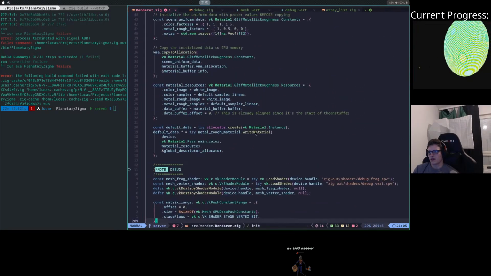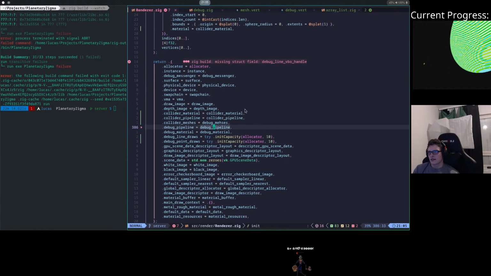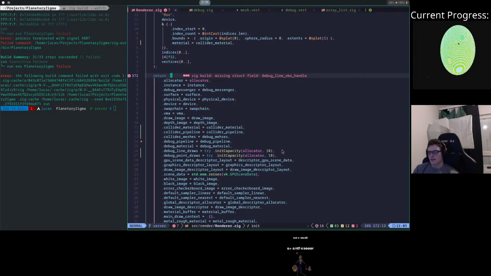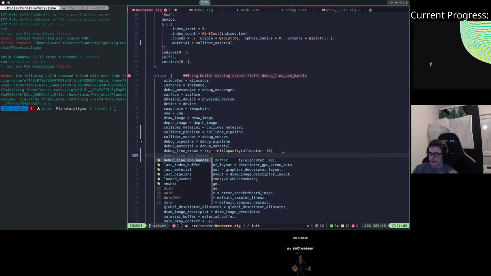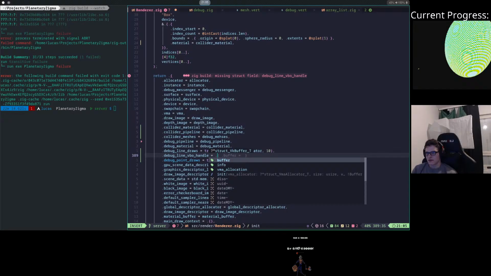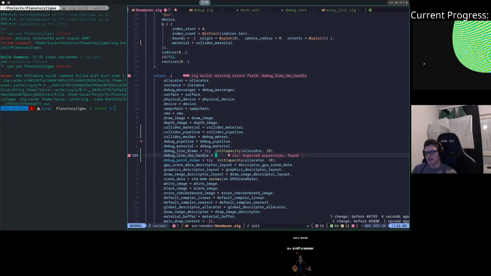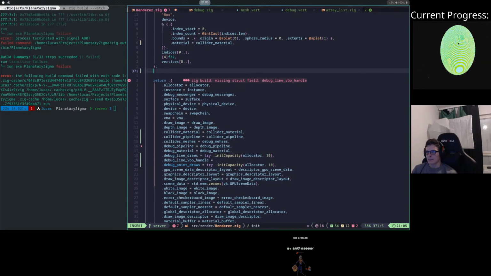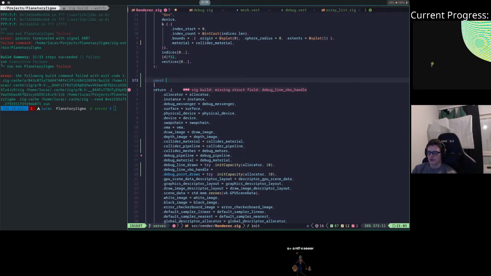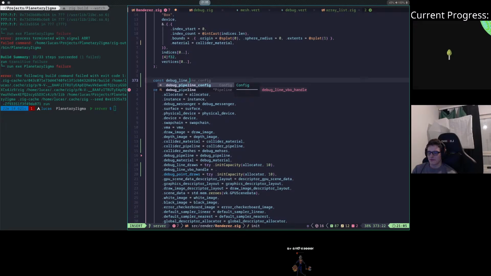So then when we get down here in the init, oh, this might be a bad idea. Yeah, try dot. There should be a dot init there. Maybe this one is actually cleaner if you do it outside. Const debug line handle.